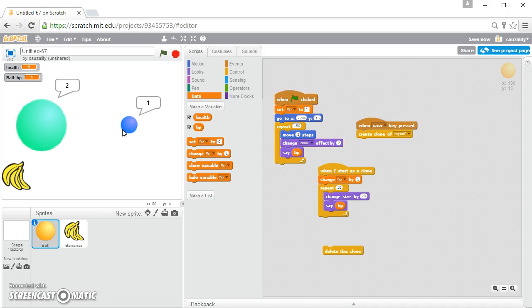So what you see is that even the way this variable HP shows up, it shows you that it's just for the ball, not the bananas. But notice that the original sprite has its own HP, and the clone copies the value of that when it's made. But when it runs change HP, it does it only for itself, not the original. So that's going to be pretty useful for you too. So have fun with that.